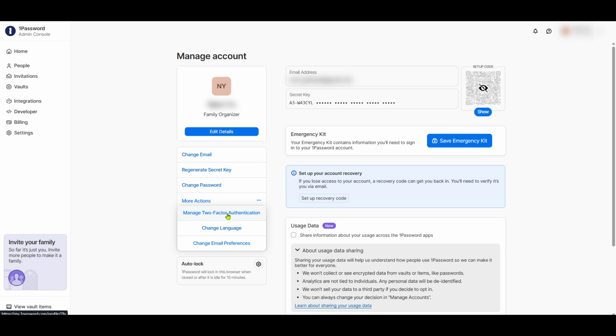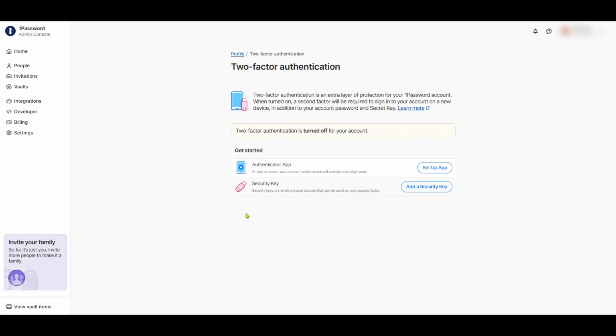Two-factor authentication gives you an added layer of security by requiring a second form of verification. Located within this section is the option to manage your two-factor authentication settings. You'll want to click on the two-factor authentication link here to proceed further into setting up authentication options.